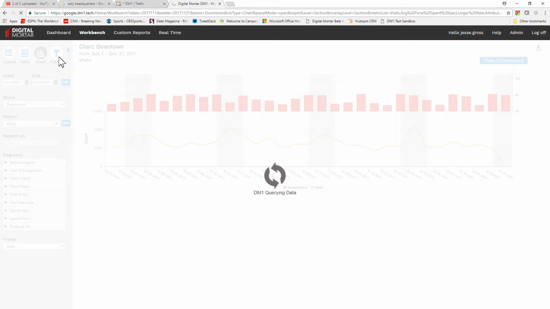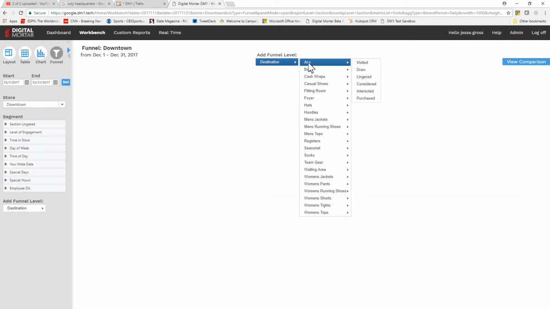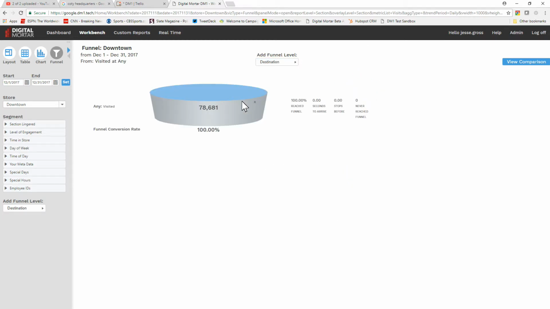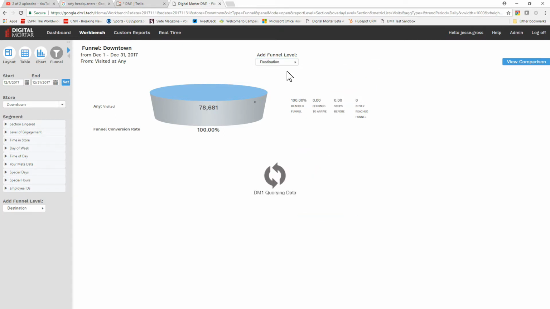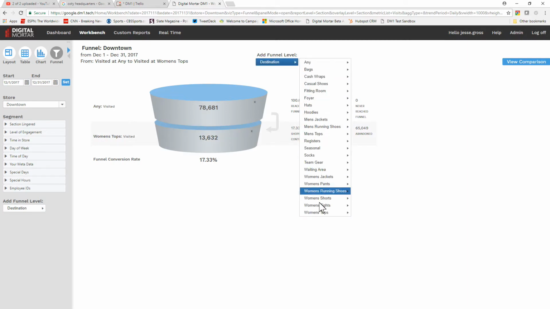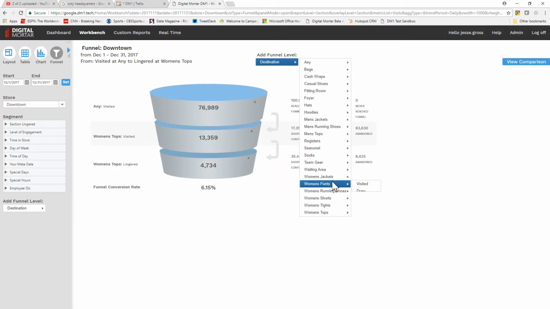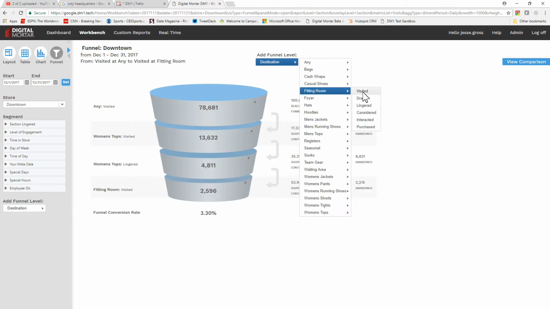All right, on to the funnels view. DM1's funnel tool brings a core digital analytics methodology to your fingertips. You can start any place in the store. We'll start at the top. You pick a section and a starting level of engagement, and then just keep adding levels. At each level, you pick the level of engagement you want to see. Keep in mind that each step is necessarily after the previous step, but may not be immediately after.